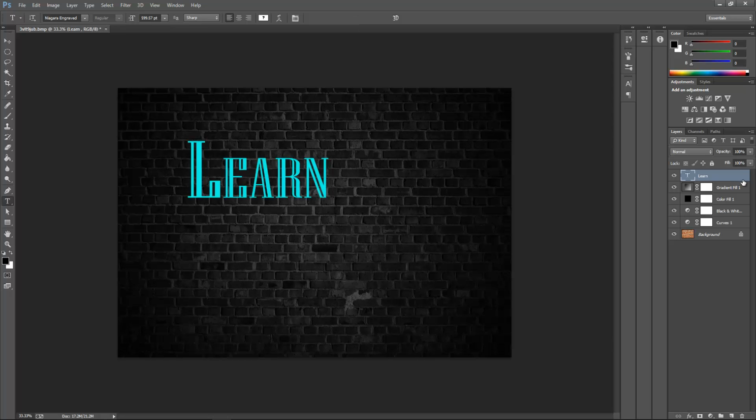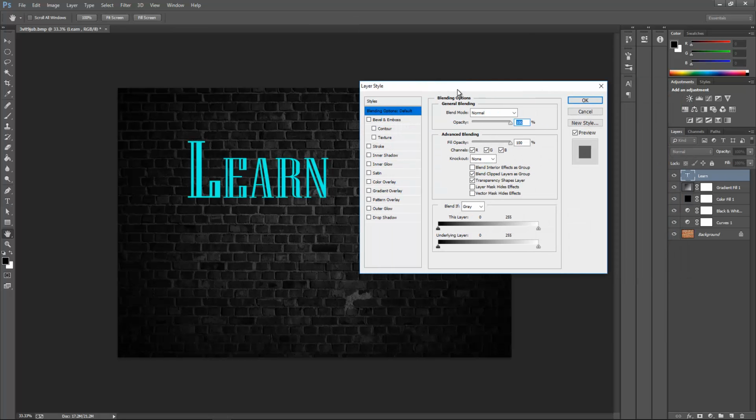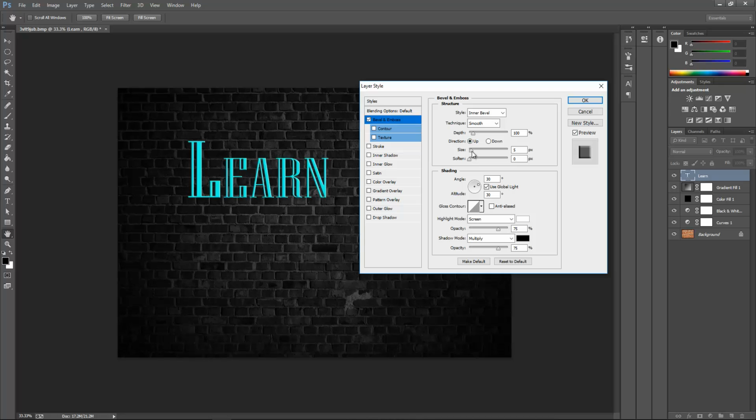Then let's double click here and come to Bevel and Emboss. Let's play with it. The size should be around 7 or 10. I'm going to choose 7, and I'm going to soften it a little bit, and the depth should be a little, not that much.